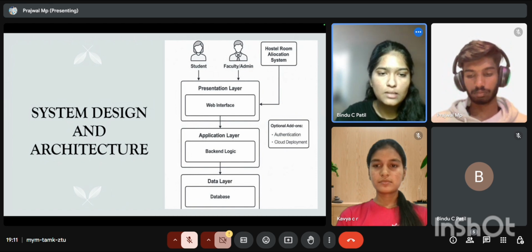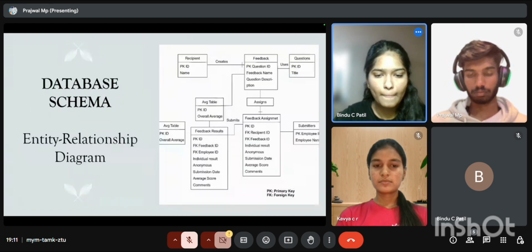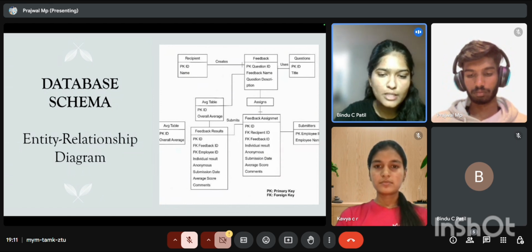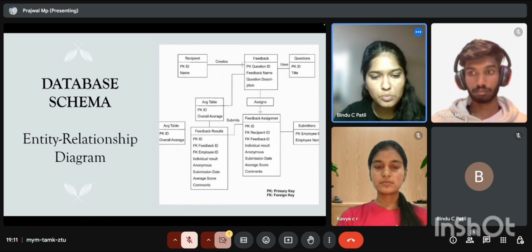Next is the database schema, which is the entity relationship diagram. This section shows how various entities in the database relate to one another, in which recipients hold users who receive feedback, with attributes like PK ID, name, etc. Next, feedback is the main feedback data structure, which holds attributes like PK, question ID, feedback name, and question description.